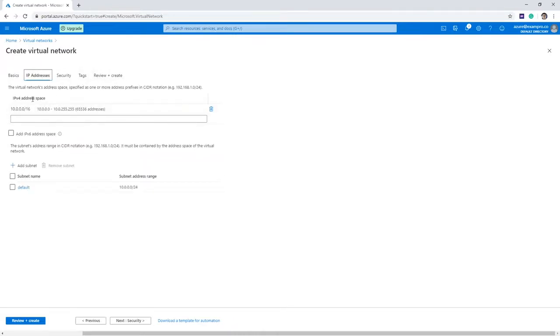So for IP address, you can set the IP address space. It's going to default to 10.0.0.0/16, which is very good for us. You can see that it supports IPv6, which is great. It's going to create us a default subnet, which is going to be 10.0.0.0/24. That's going to be a subnet with like 256 IP addresses, which is great.